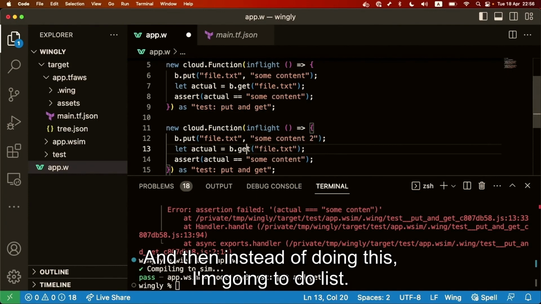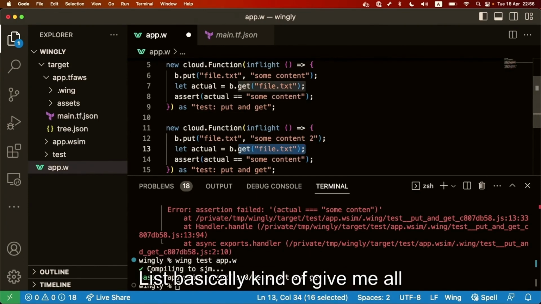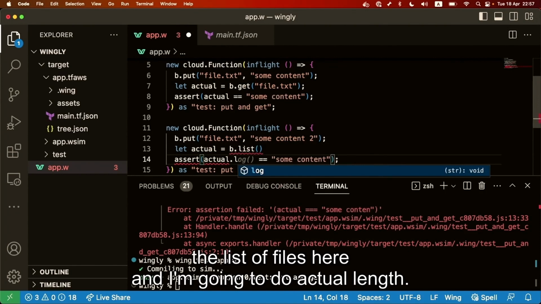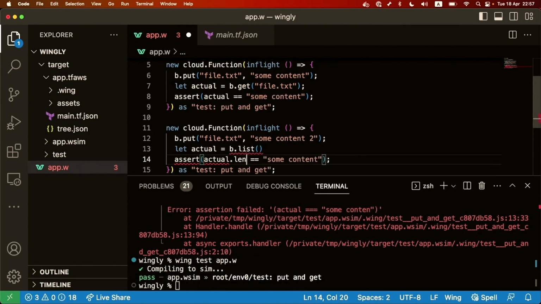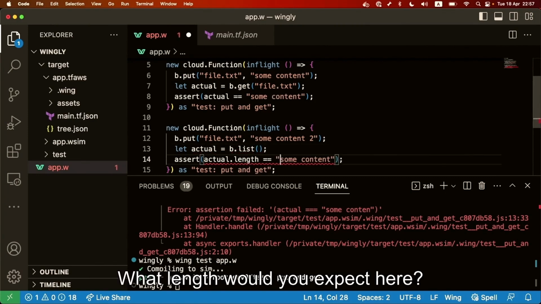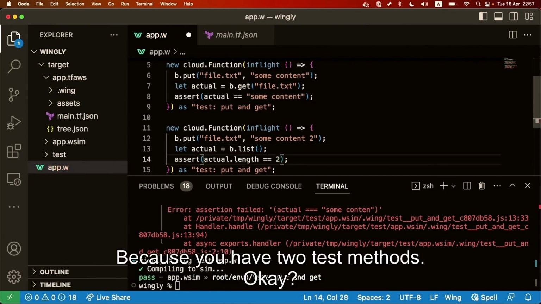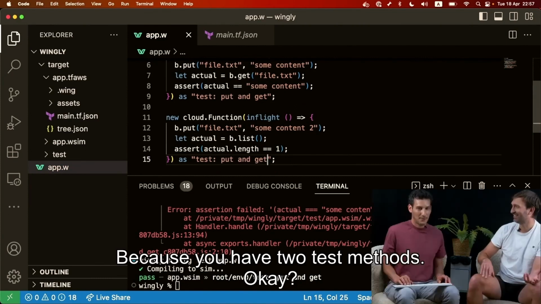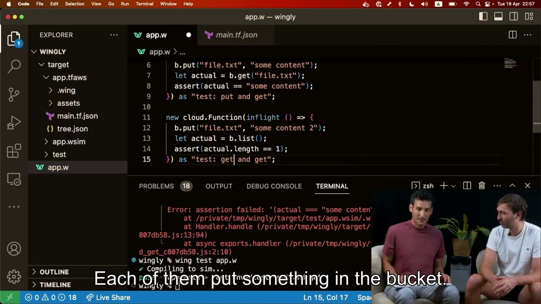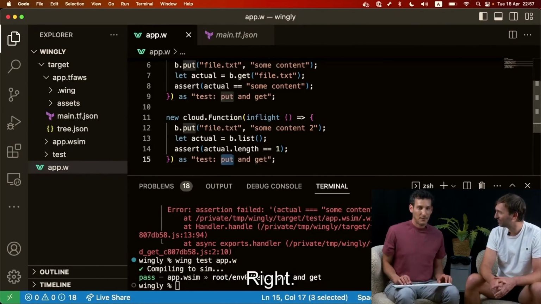And then instead of doing this, I'm going to do list. List basically gives me the list of all the files here. And I'm going to do actual.length. So now an advanced question. What length would you expect here? Because you have two test methods. Right, two test functions. Each of them puts something in the bucket. So what happens?